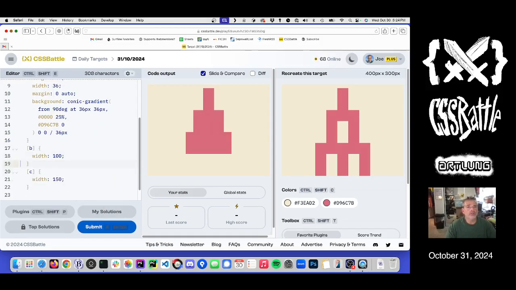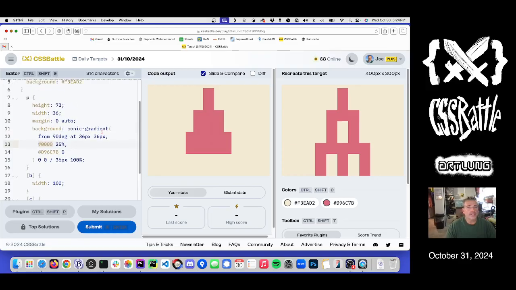Oh, and is that working? No, the 36 is not working. So what's the problem there? My gradient is not working how I want it to work. From 90 degrees at 36 by 36. Oh, because the background is wrong. It's actually 72 pixels, isn't it? Genius. Not really genius.